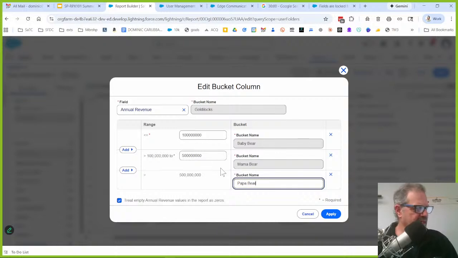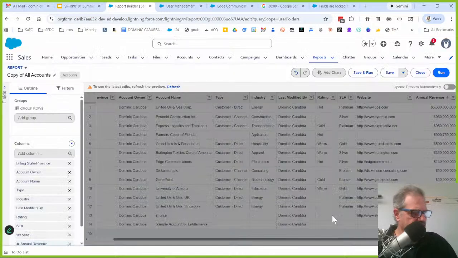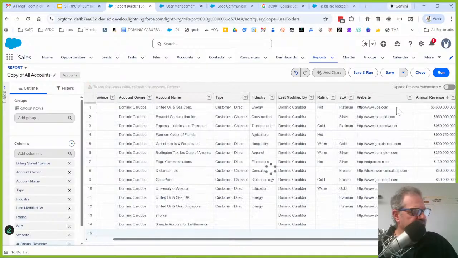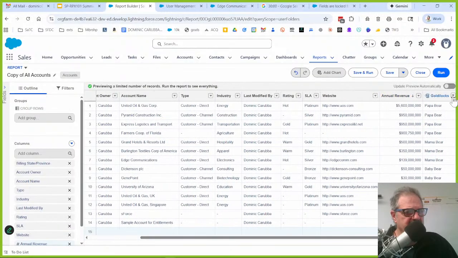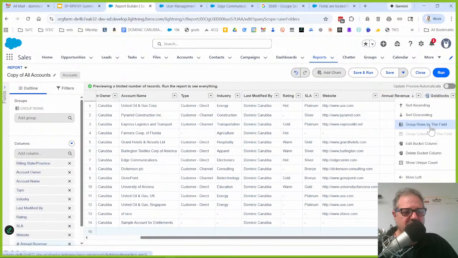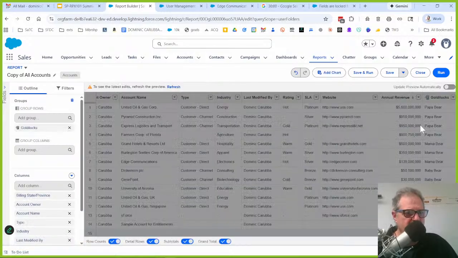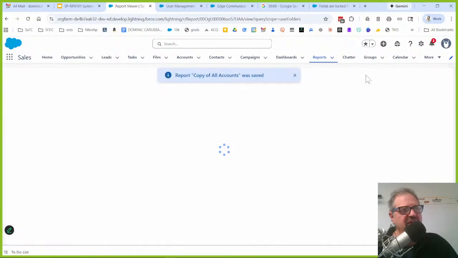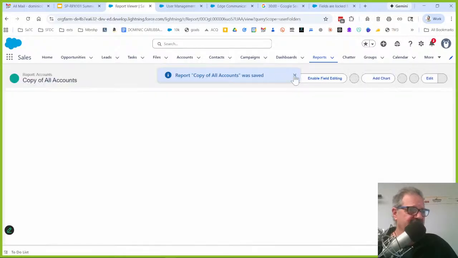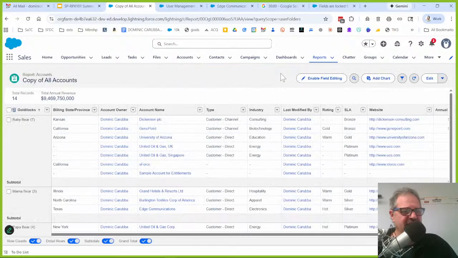Papa Bear. And then I can group by the bucket. So just, again, it creates a field without having to create a field. It's kind of what you're really doing: you're creating a formula field, in essence. You're calculating if it's between this and this, give it this label, but instead of doing that at the granular level, you just do it where you need it, which is on the report.